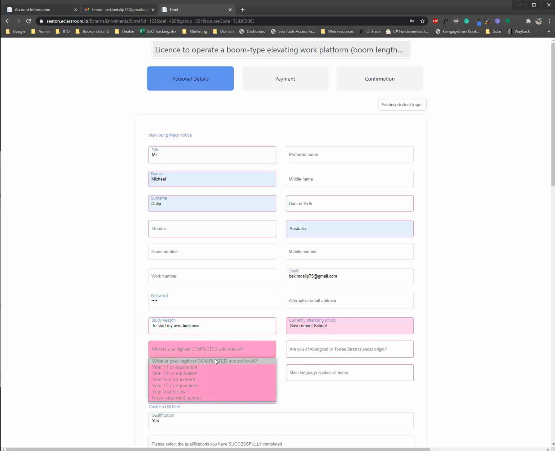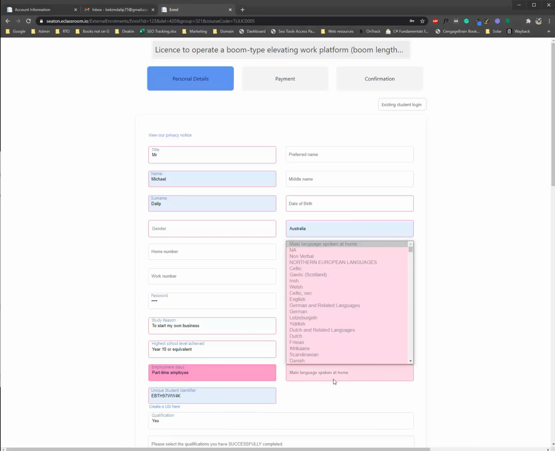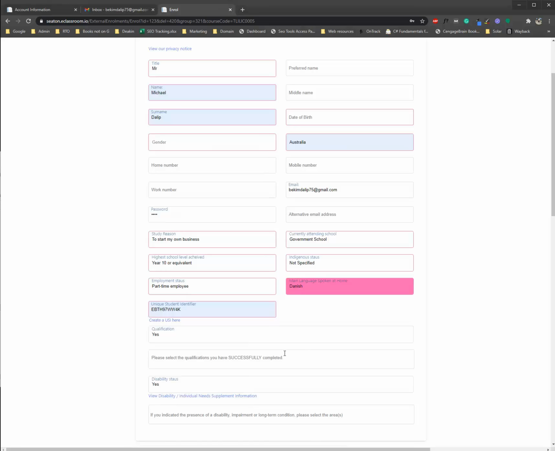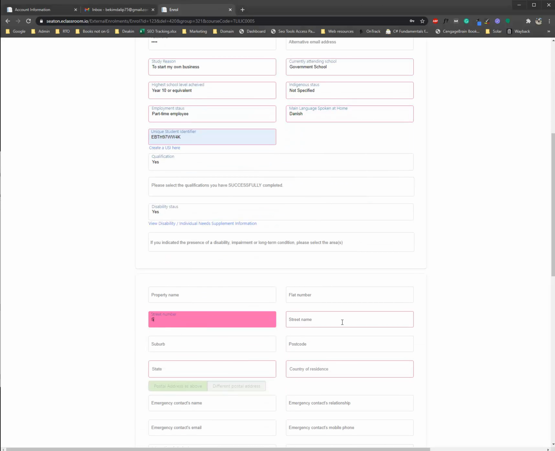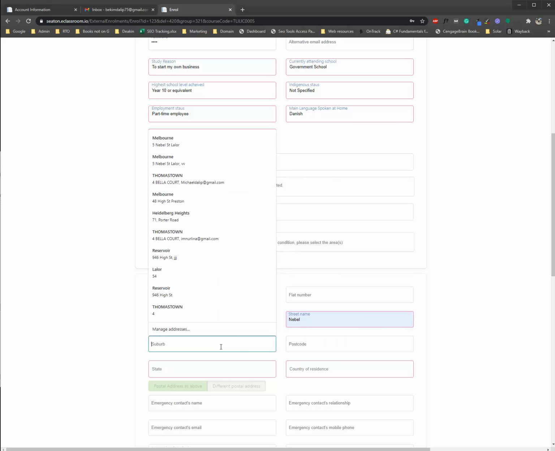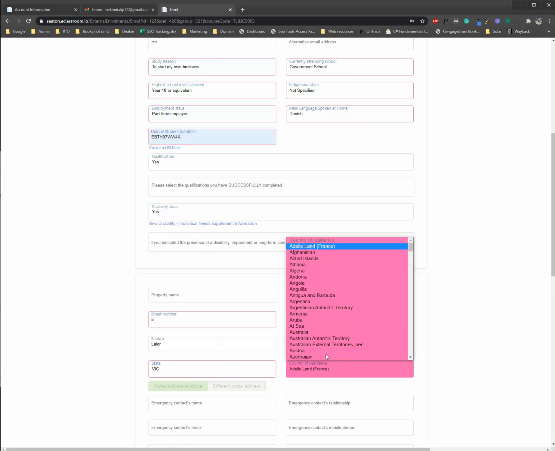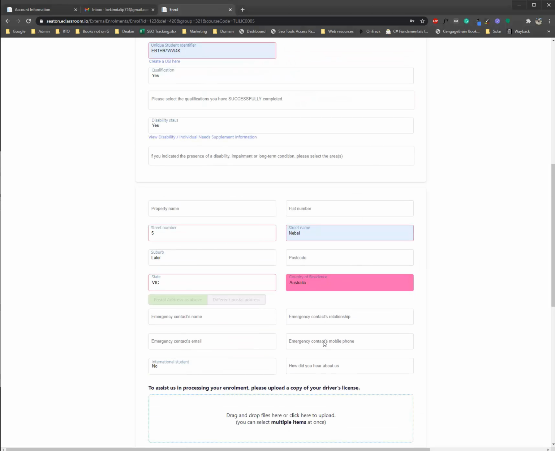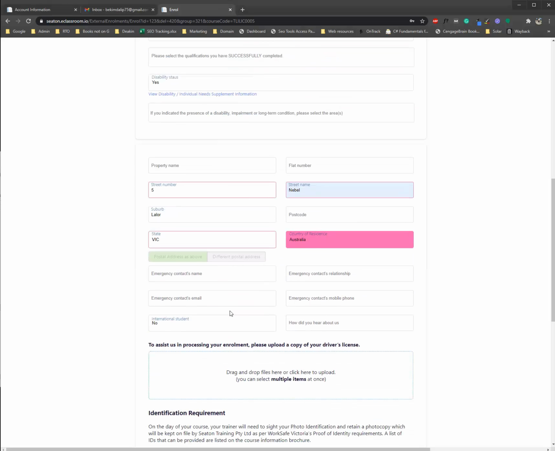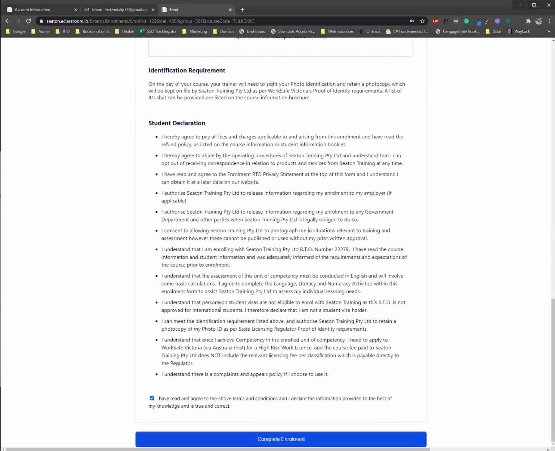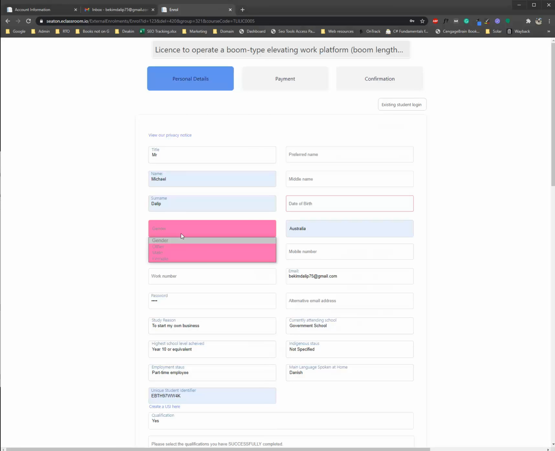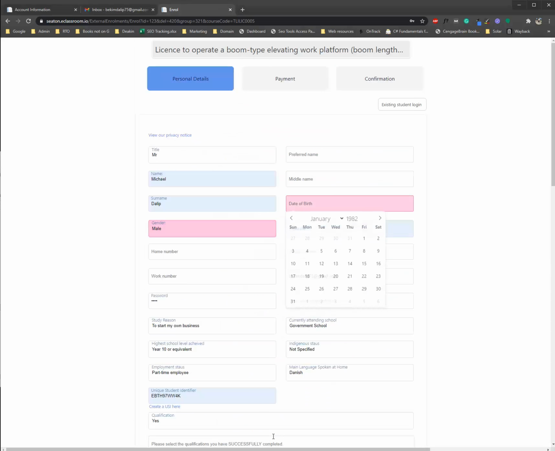Choose some random ones here. Okay, so if I now try to enroll again, oops, forgot this one. Let's try that again. Try to enroll again. Third time's a charm.